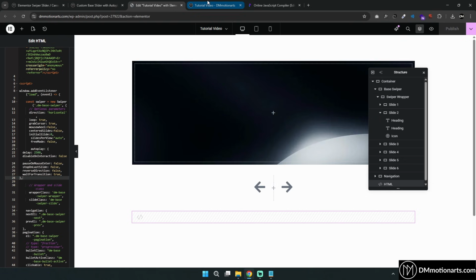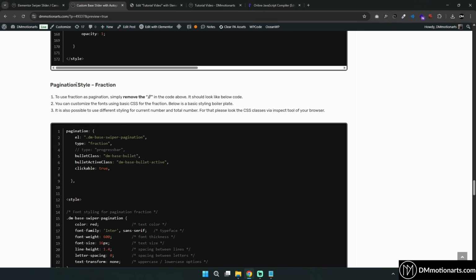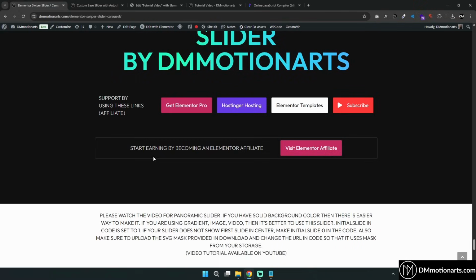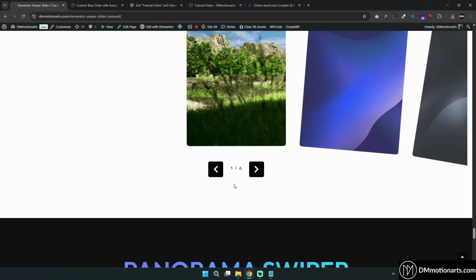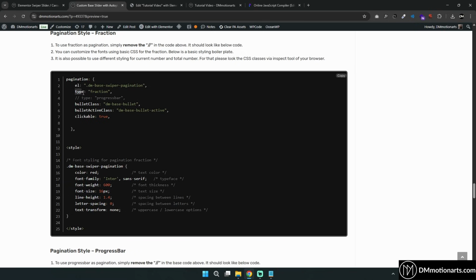Now let's learn about pagination, different pagination. So if you go down, the first one is pagination style fraction, which is this pagination, like this one, number and all. It's very basic to do. So if you go in here, you could see that the type is set to fraction. So let's copy this. This bullet class, active class does not matter for fraction, but I've kept it in here.